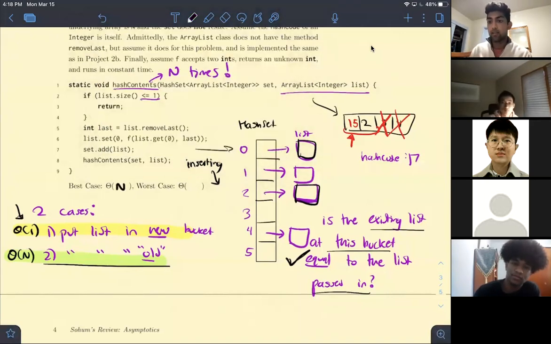And this, again, to reiterate, is the possibility when every time we reinsert the array list in the hash set, it keeps going to a new bucket, okay? Does anyone have any questions there before I talk about the worst case? Okay. So the worst case is the possibility when every time we insert into the hash set, it always goes to the same bucket, right? Let's walk through an example to see when that would possibly happen.